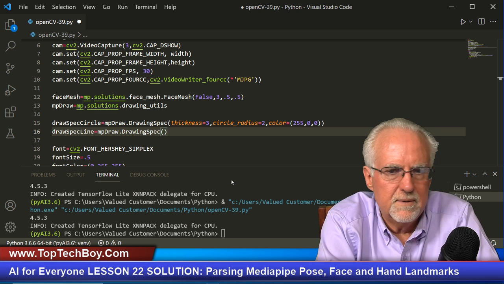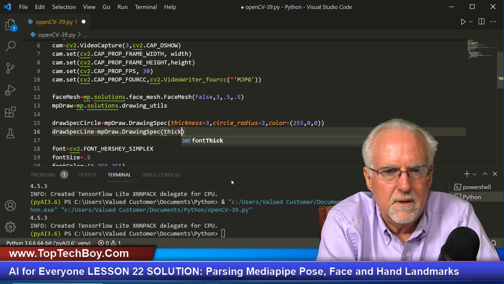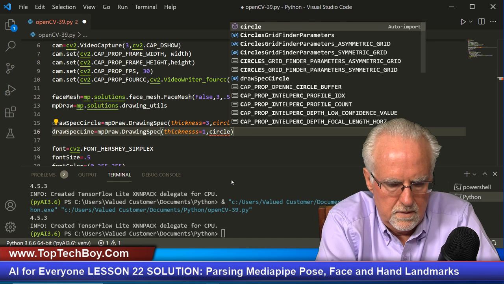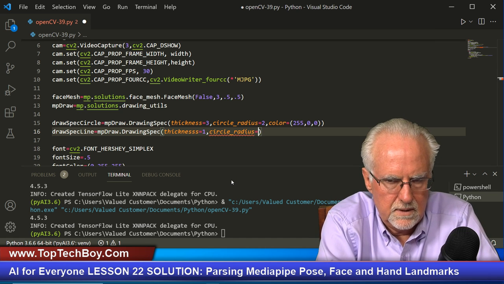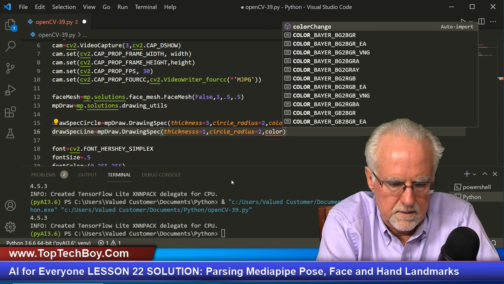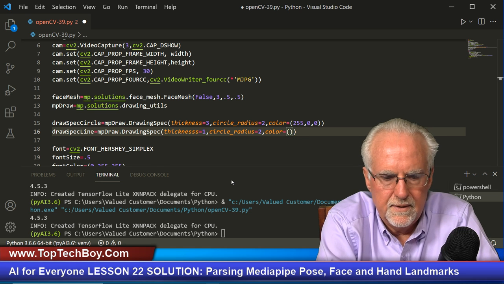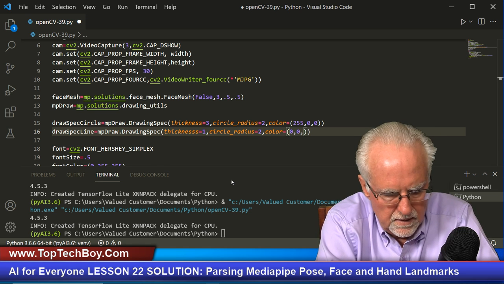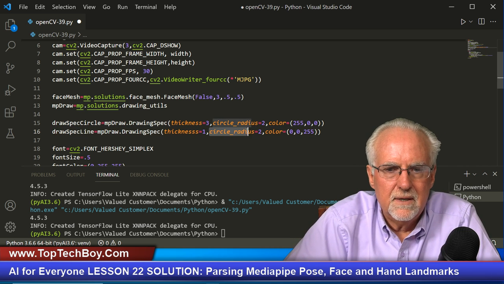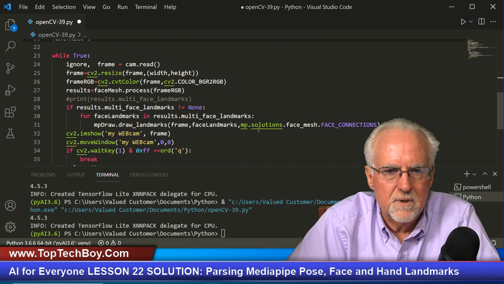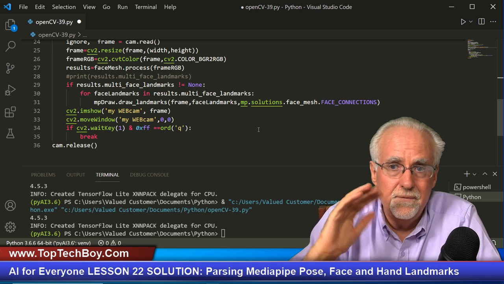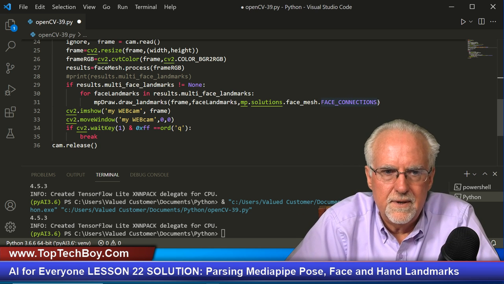And then here I'm going to make it thinner, so I'm going to say thickness equal to 1 and circle radius equal to 2, and then color is equal to, let's make it red, so that would be 0, 0, 255. Now I would think that if I use this as a line spec, it's not going to use this circle radius because there's no circles, but it's a style that you're going to then use when you call this draw down here.